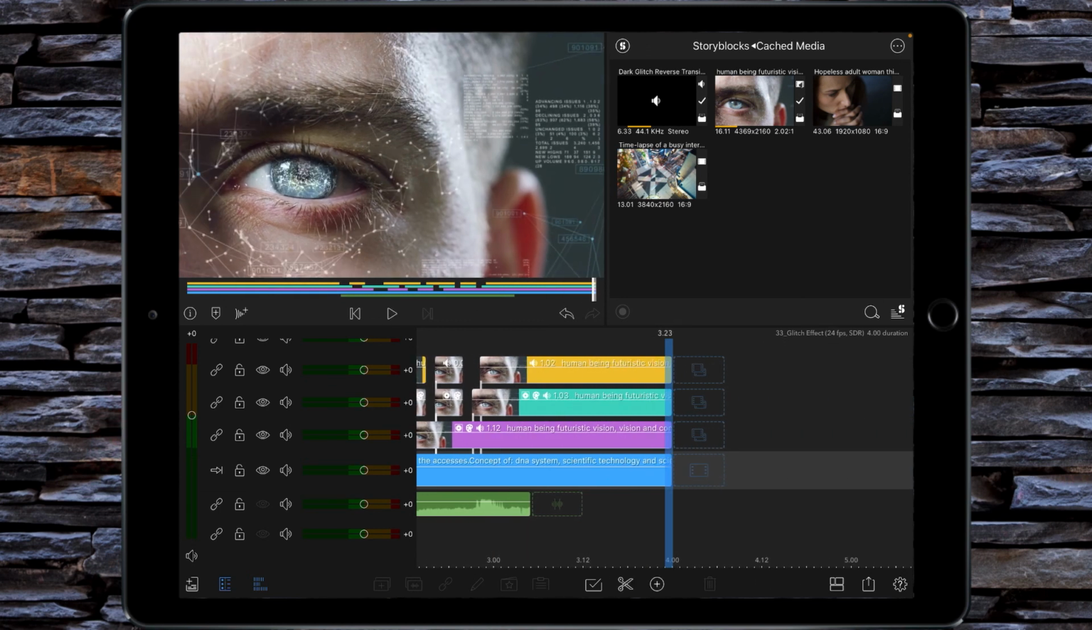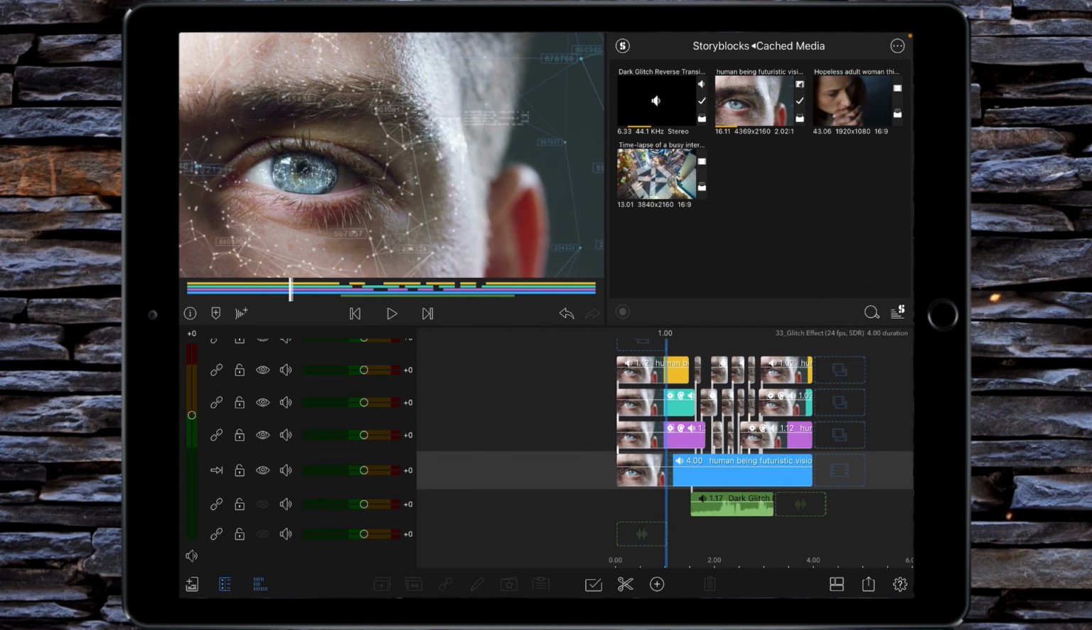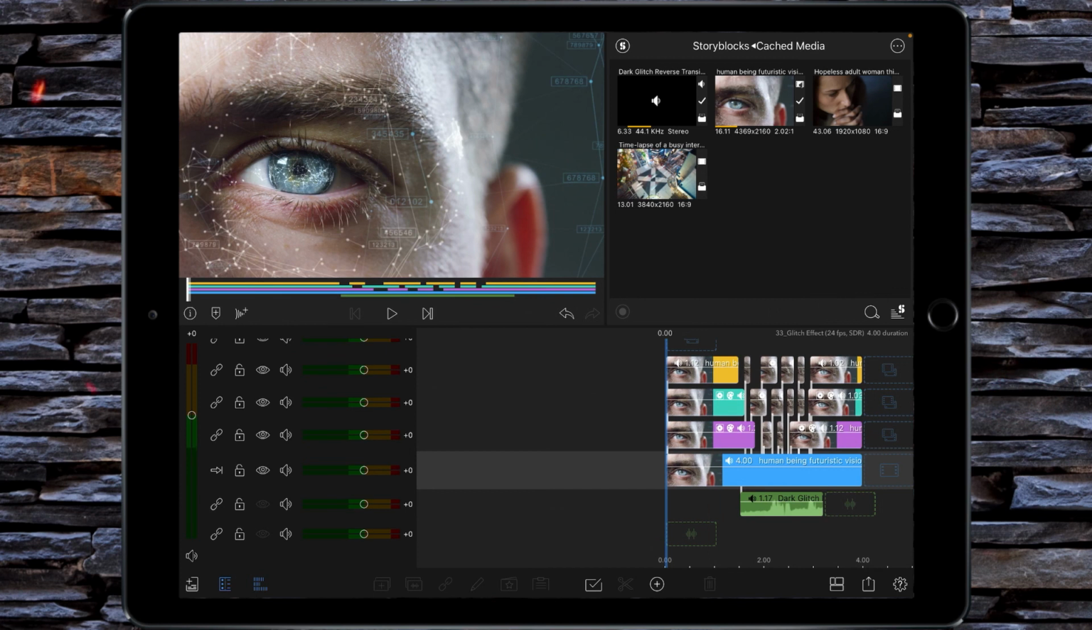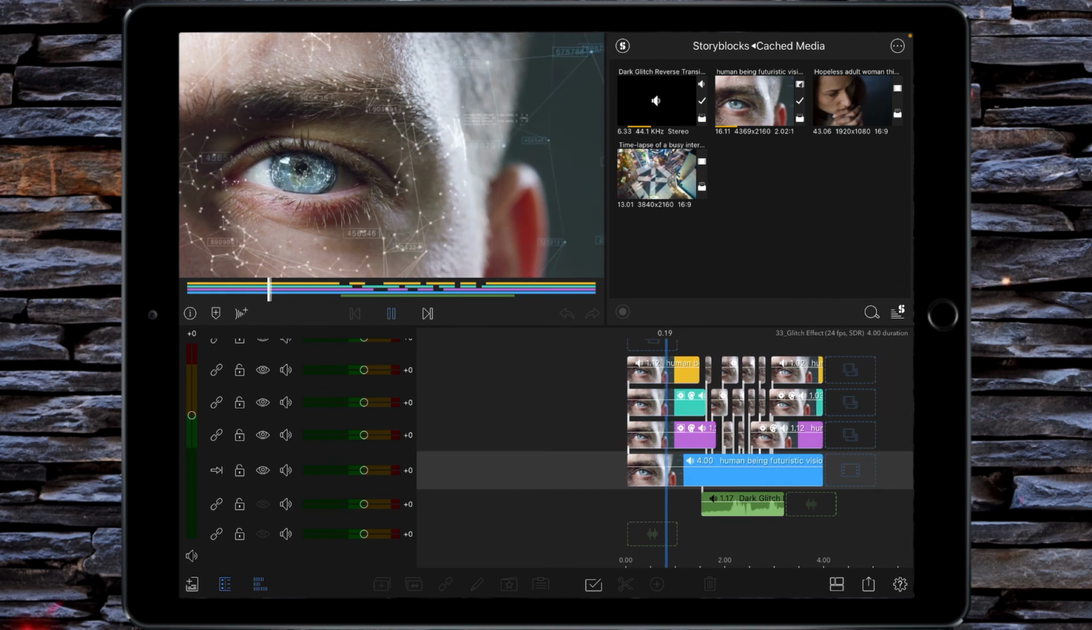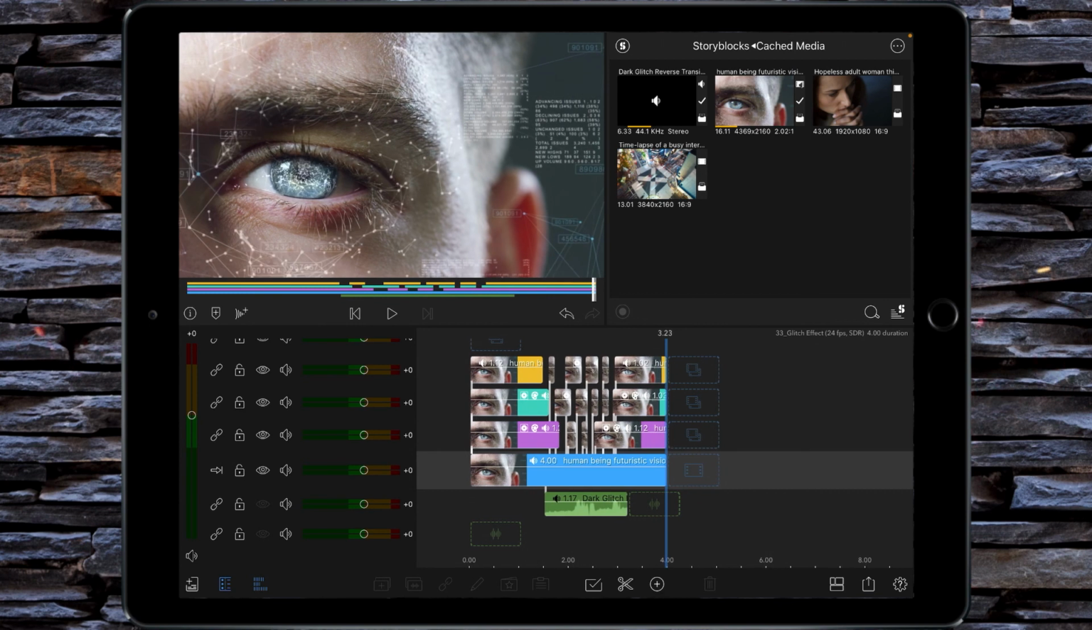There you go, and that's you. Obviously, it just all comes down to how much you experiment with where you're cutting and where you place your sound design. One more playthrough. And that's how you do a glitch effect.